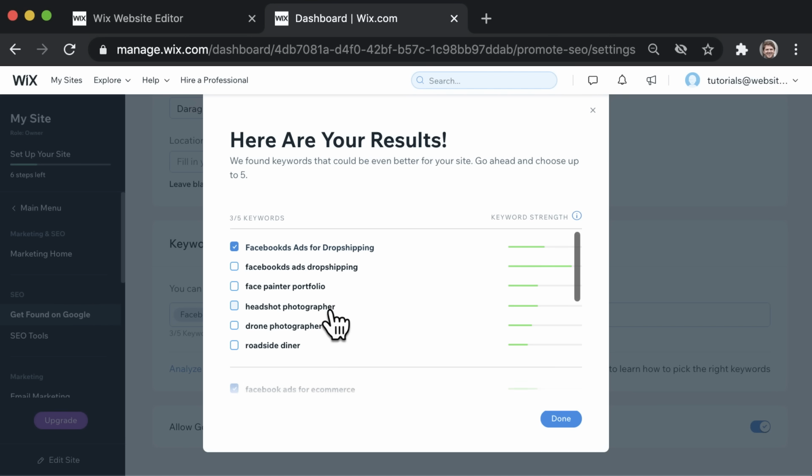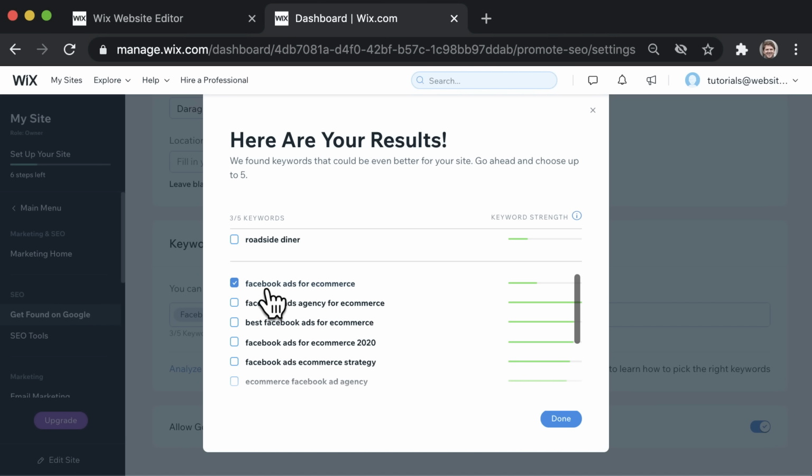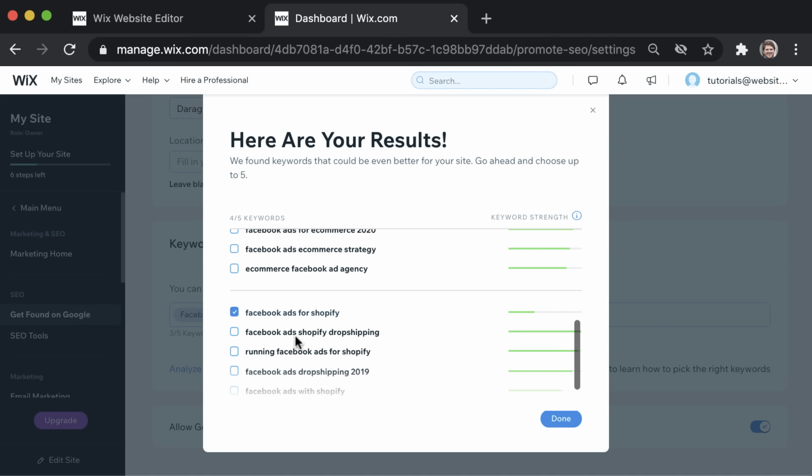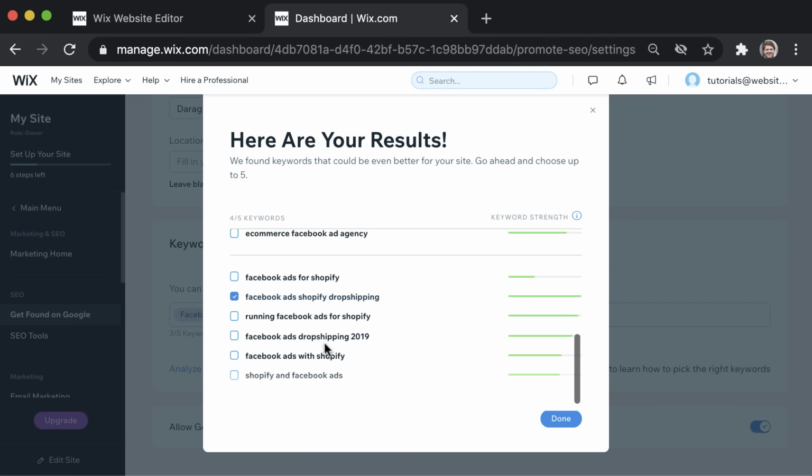So for example, I have as one of my keywords Facebook ads for e-commerce, but perhaps a much better keyword to use on my homepage would be Facebook ads agency for e-commerce, because the keyword strength is much bigger. And perhaps for a blog post, I could use best Facebook ads for e-commerce, and that would be a term that a lot of people are searching for in Google, and that'll help me get found. Also, more specific than Facebook ads for Shopify, perhaps Facebook ads Shopify dropshipping. That's really specific.